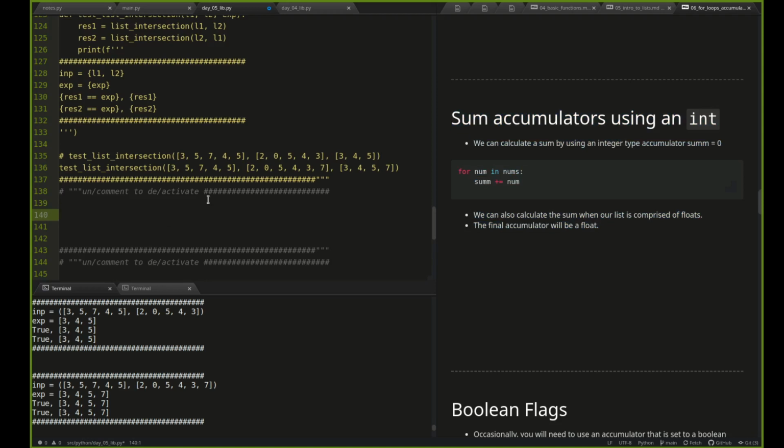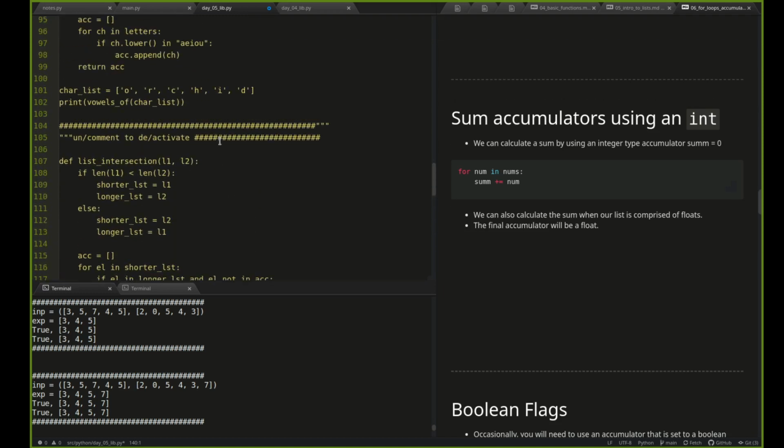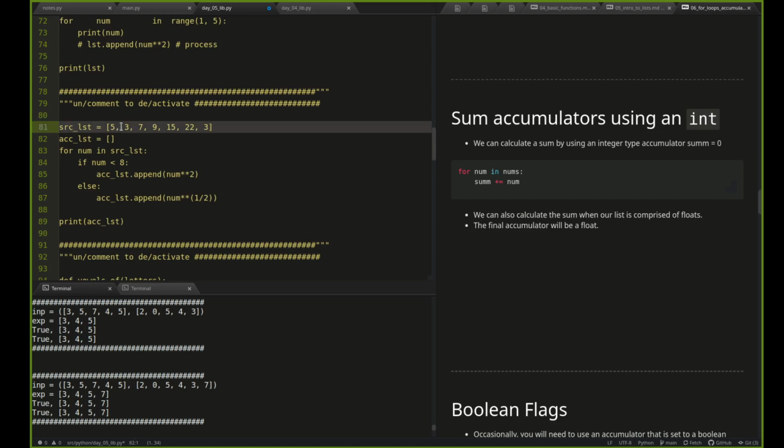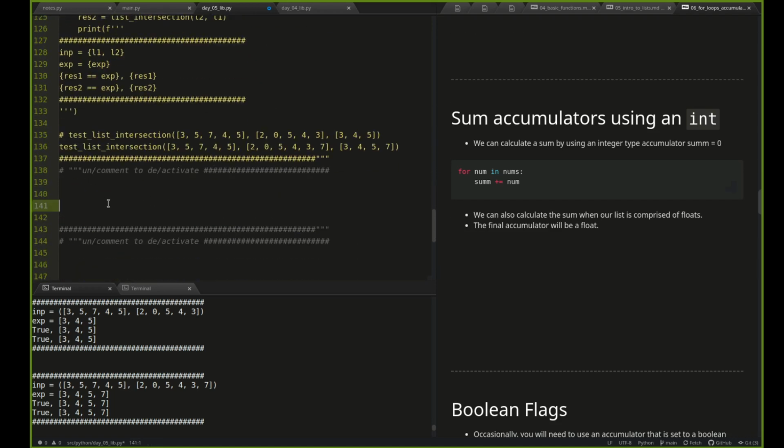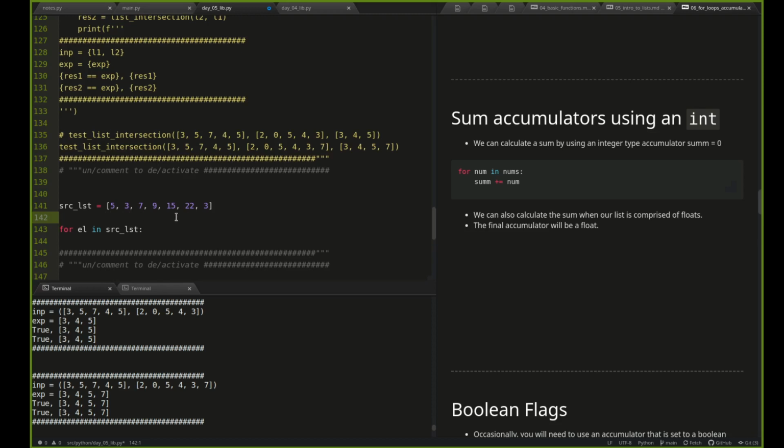Let's see. Okay, let's do something like this. Let me get a source list. Here's a source list. And I'll say for element in source list. Let's say I want to know the count of numbers greater than 5.